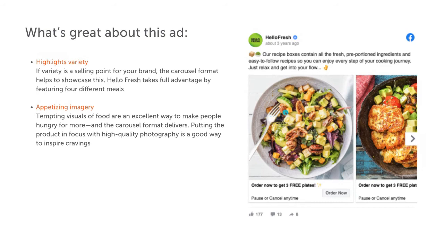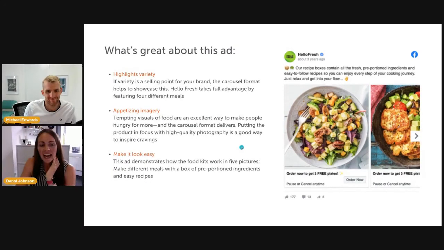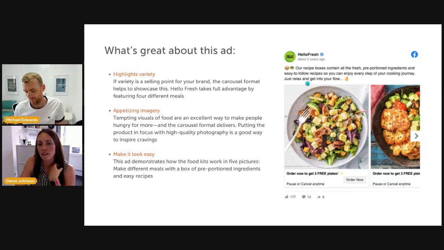Putting the product in focus with high quality photography is a good way to inspire the cravings. This is slightly blurred because I've taken it as a screenshot, but it is a very crisp, clear image that I think you've got to admit does make you a bit hungry. Makes me hungry anyway. And they make it look easy. The ad demonstrates how the food kits work in 5 pictures, and make different meals with a box of pre-portioned ingredients and easy recipes. So it's nice and simple, straight to the point, and it speaks to their target audience really well.